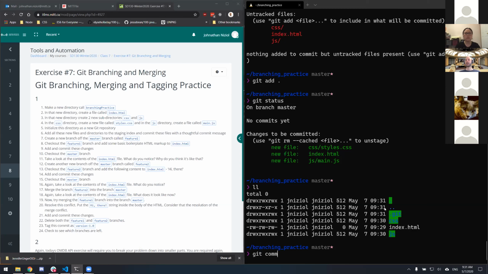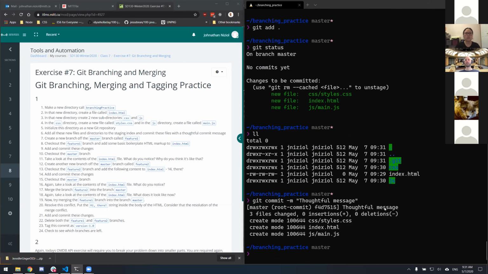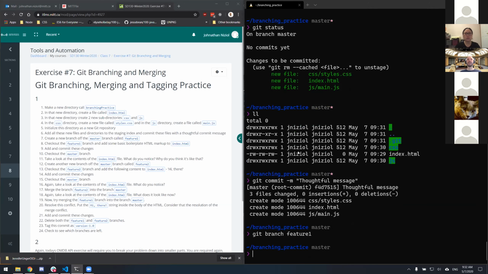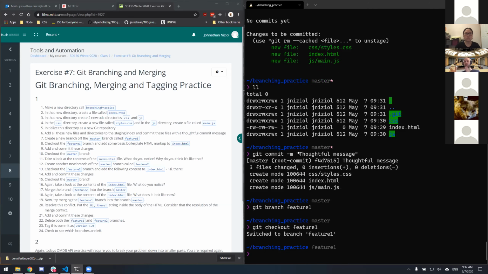Okay. Next up. git commit -m with a thoughtful message. Committed them with a thoughtful message straight from the command line with the -m. Okay. Create a branch off of master called feature1. So we're going to create a branch. git branch feature1. Check out the feature1 branch. So we do git checkout feature1 to check out a branch. Now we've moved over to that branch.